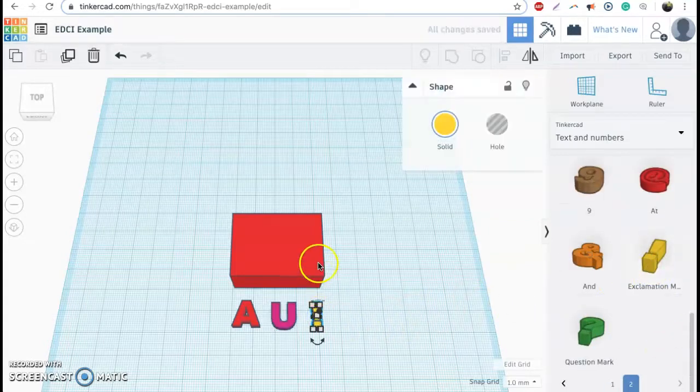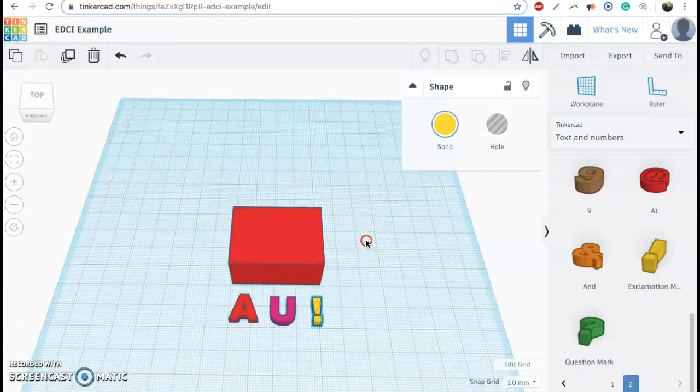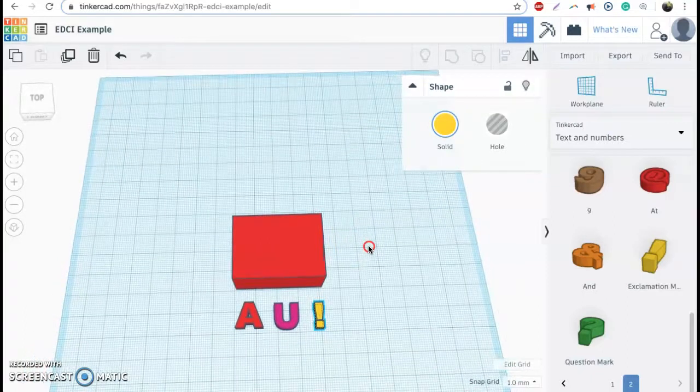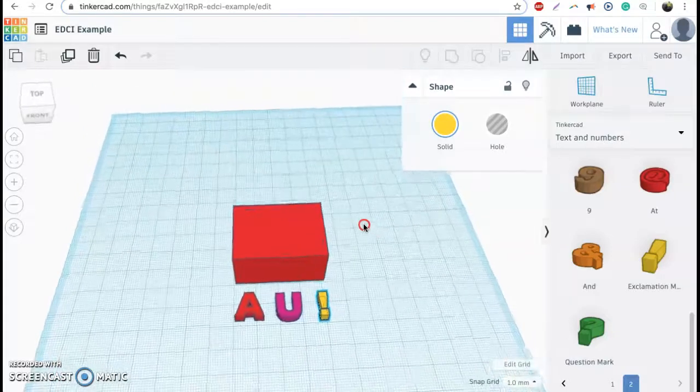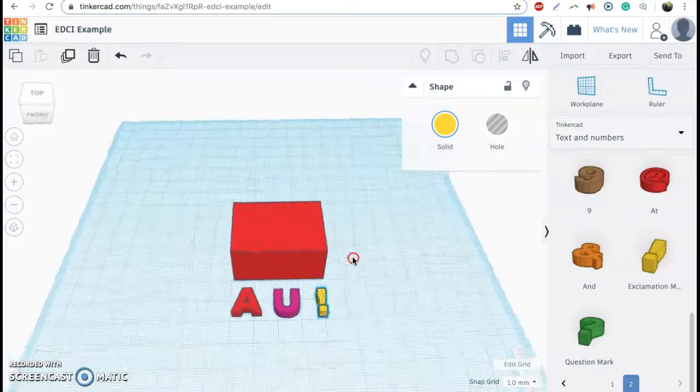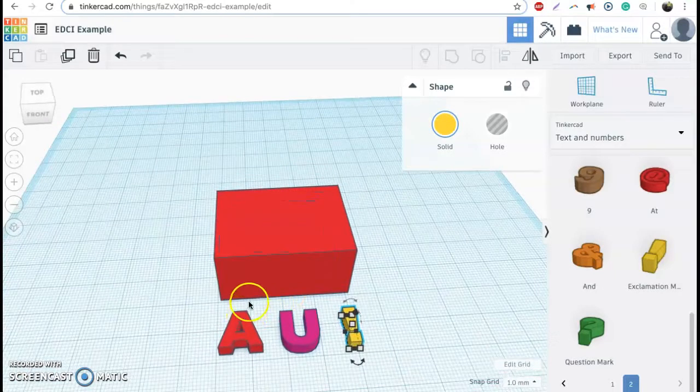So now what I want to do is put these letters on top of my box. Maybe I'm creating a door sign, so something to hang up, or a keychain, for instance, or a key rack, excuse me. Is that even the right word? I don't even know, but you get the point. So I'm going to show you how to do that. So we want to move these letters.